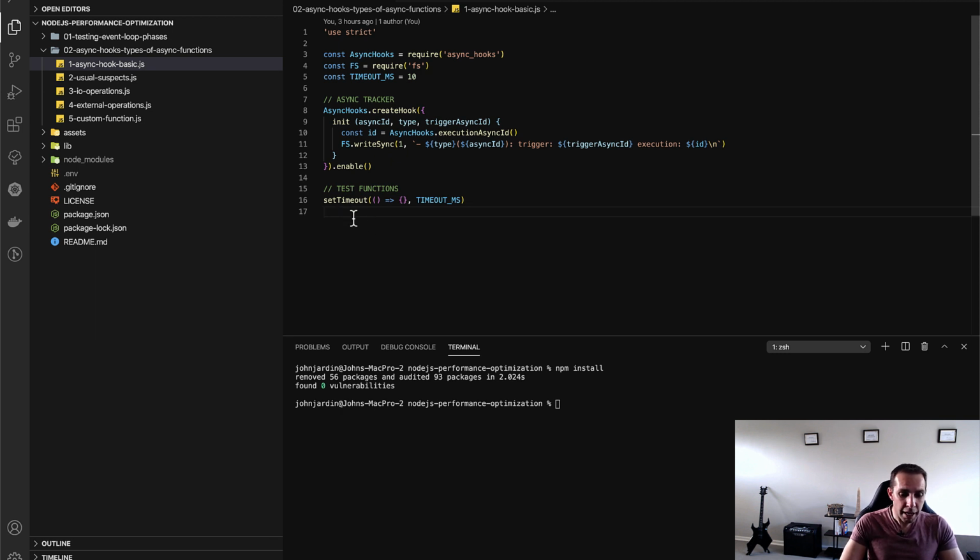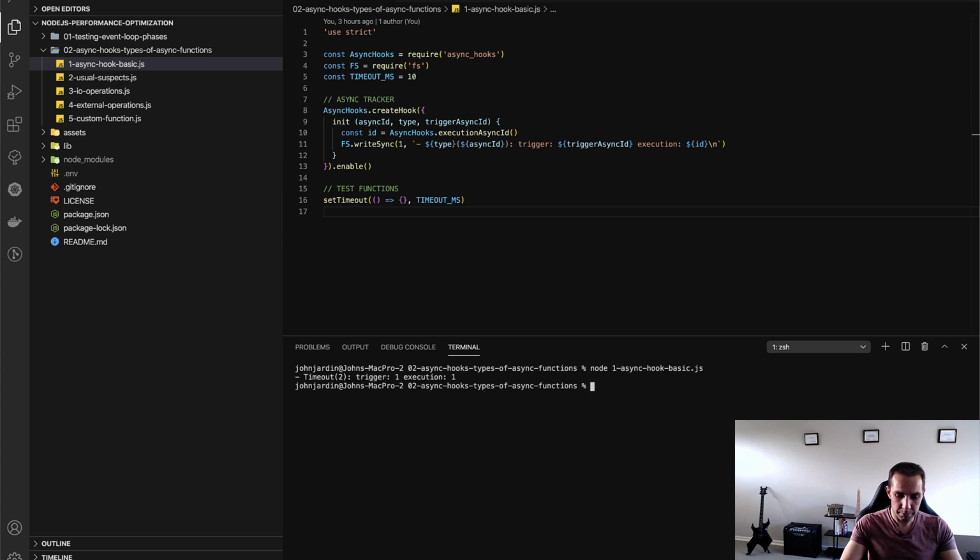The first one that I have over here is a very simple timeout that doesn't even do anything. So let's go see this in action. On the console, we can see that a timeout, that's the type of asynchronous transaction that occurred with an ID of 2, was triggered by its parent 1, and that's just because it was on the root. So the root is 1, and then everything from that will get a unique identifier that will be greater than 1. And then the execution context is 1.